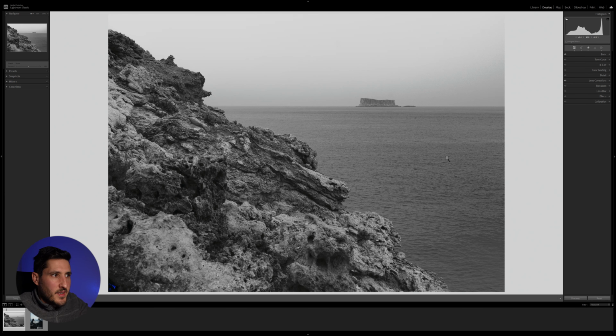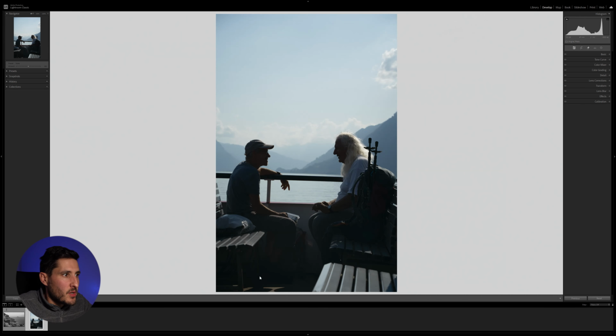I feel like there's a really nice contrast between the foreground and the background, and also this part of the image, this foreground, gives the image a really nice abstract look, a really nice black and white abstract. I'm going to jump over to the next image.